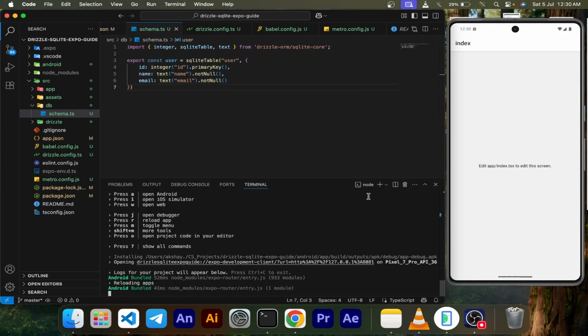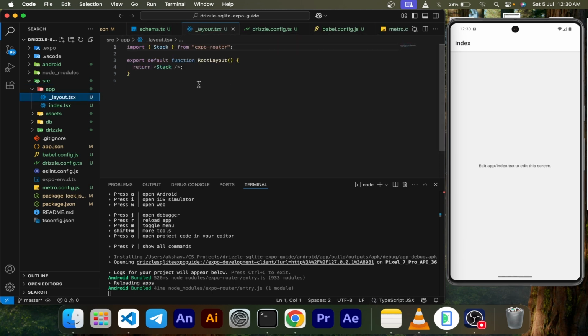Okay, so now our application is up and running. You can see that our application is running in this Android emulator. The next thing that we have to do is set up the root layout for Drizzle. We have to define the name for our database, and we need to provide access to the database to our entire application. That we will do in our underscore layout.tsx.